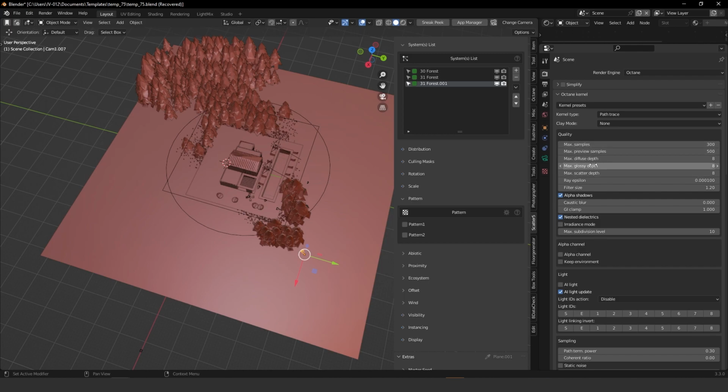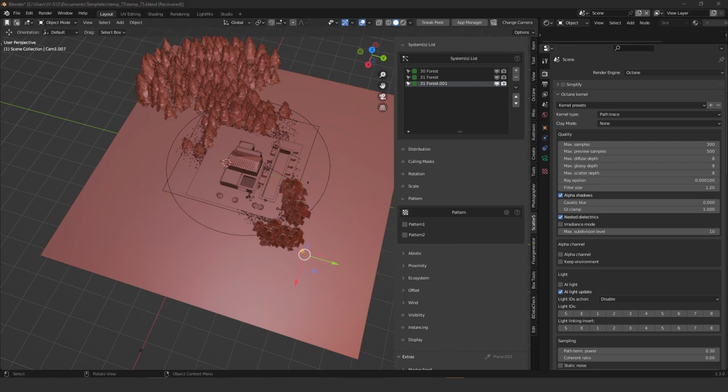Then I kept the default values for max diffuse, max gloss, and max scatter. This is another thing to keep in mind. For exteriors, you don't need to increase these values, all right? These values are for GI, and we don't really have GI for exteriors. Of course we have it, but it's not noticeable, all right? So you don't need to worry too much about that. And if you increase these numbers, you're going to have a very heavy scene. So this is definitely something that you don't want to have, right?